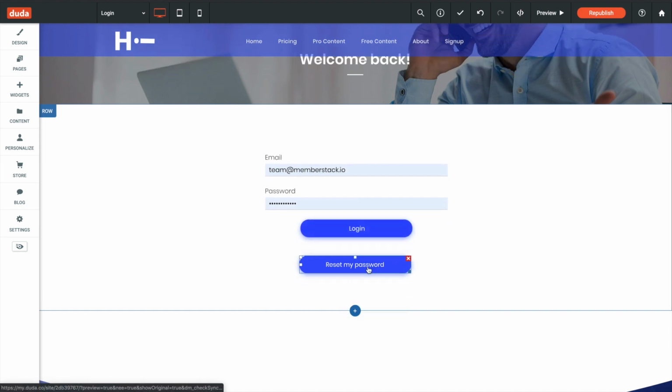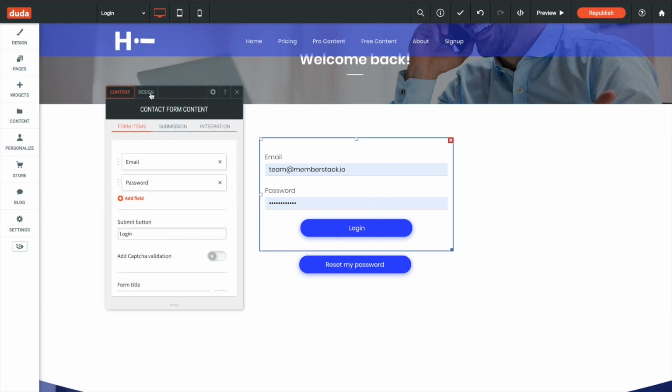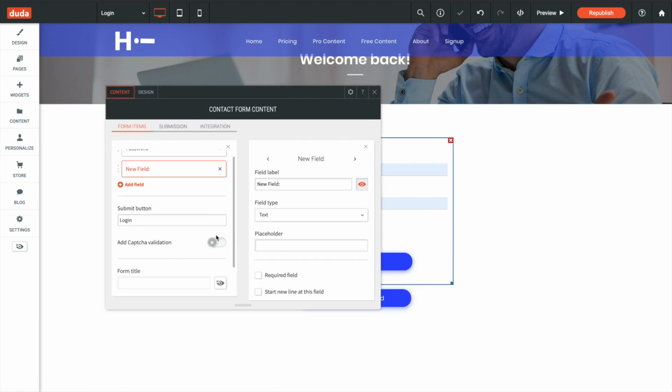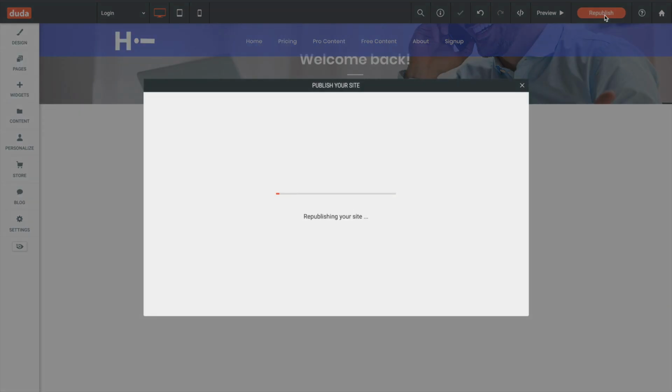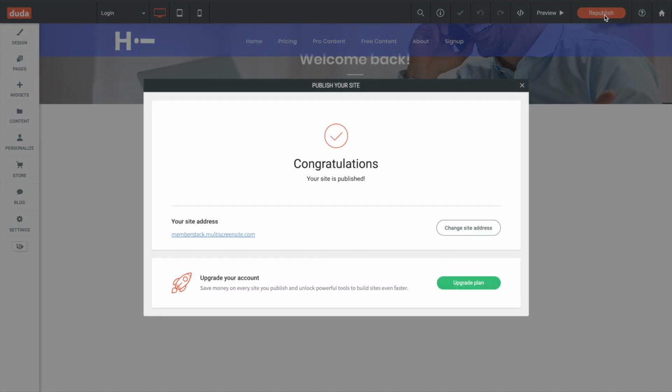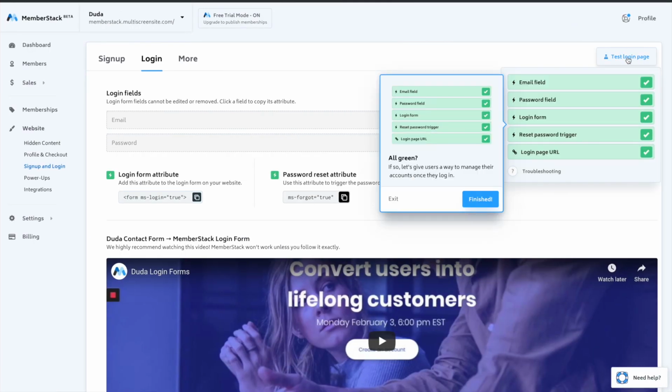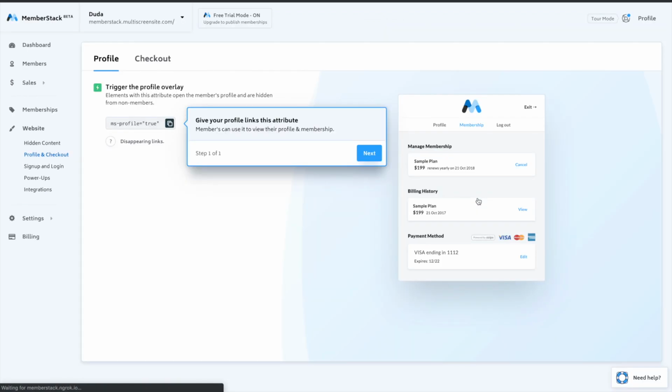Now, this is just still a regular button, so you can style it however you want. And you can also add a free text field. Type free text and then add a link. So you could actually include the password reset inside of the form if you chose to. Either way is fine. When we republish and test, we should see everything pass. There we go. Our login form is done.